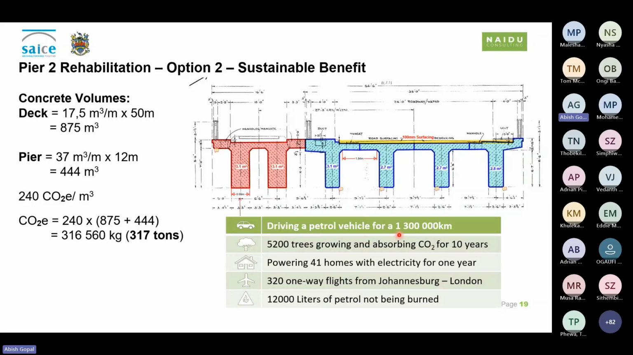1,300,000 kilometers driving a normal petrol vehicle for that distance, planting 5,200 trees. This is over the course of 10 years, as well as powering 41 homes for a year. Taking 320 one-way trips from Johannesburg to London, and lastly, the burning of 12,000 liters of petroleum.